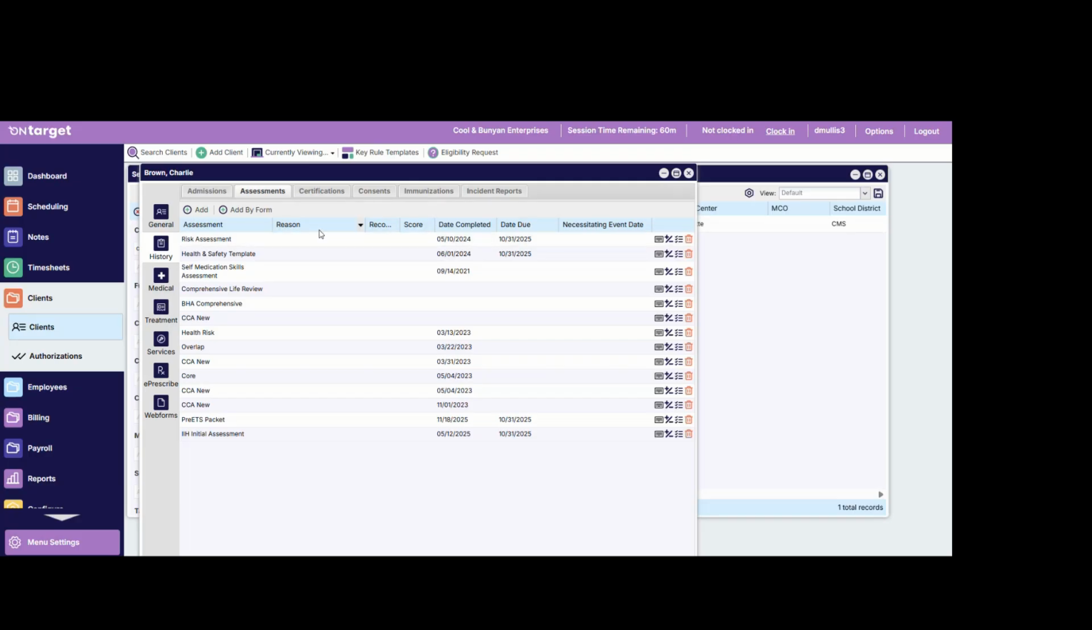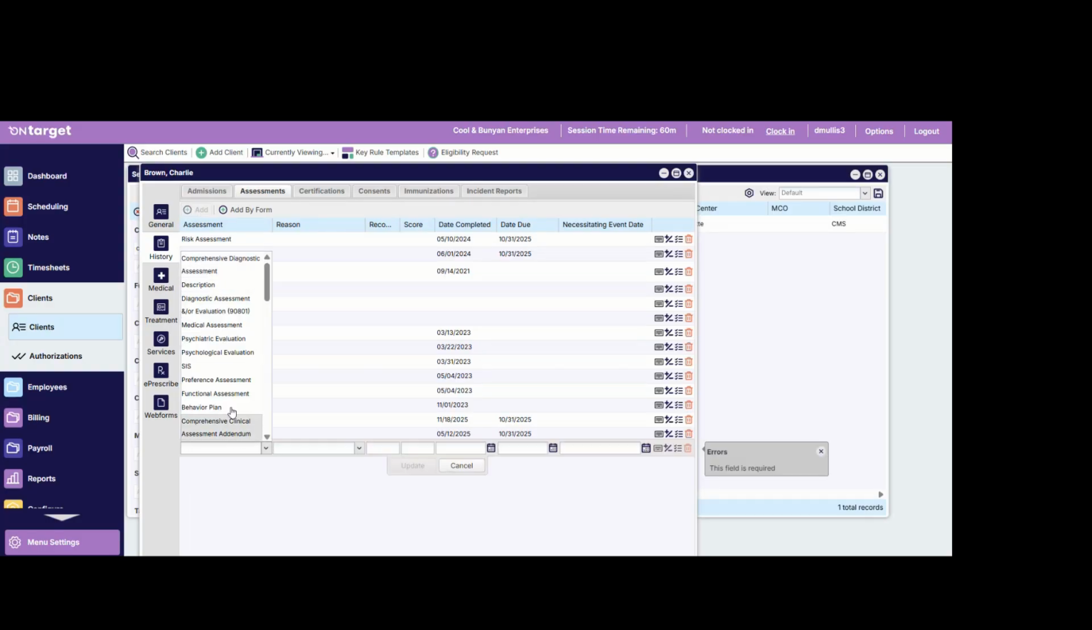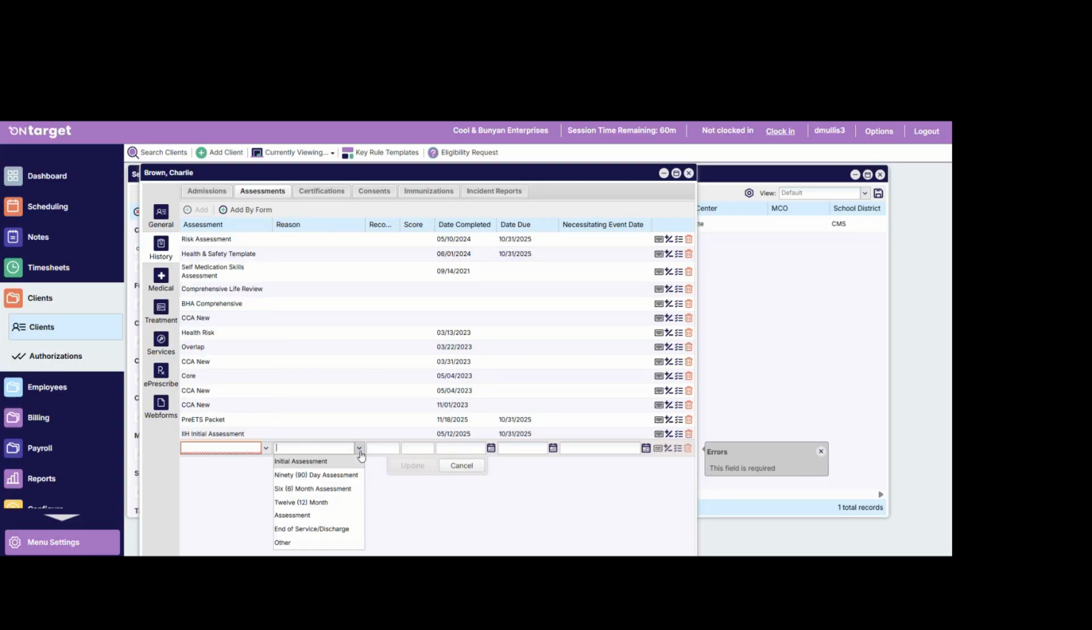We do allow for a reason to be added. So adding a new one is super simple. Just click on add. You'll see the drop down. I'll talk about managing this drop down in just a few minutes. You've got, again, a reason that could be added here. You've got a date of completion if that applies, and then you certainly have a due date. Some of these are optional, so you don't have to put those in.